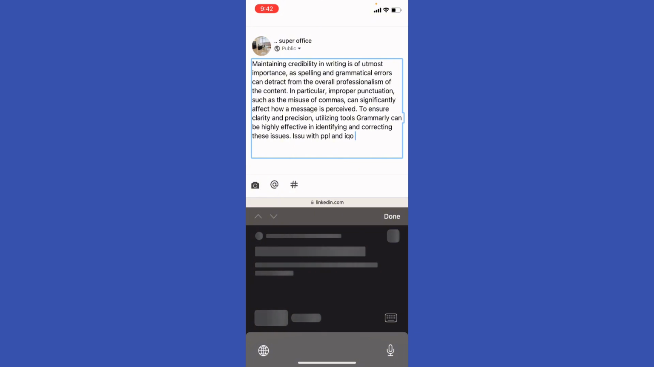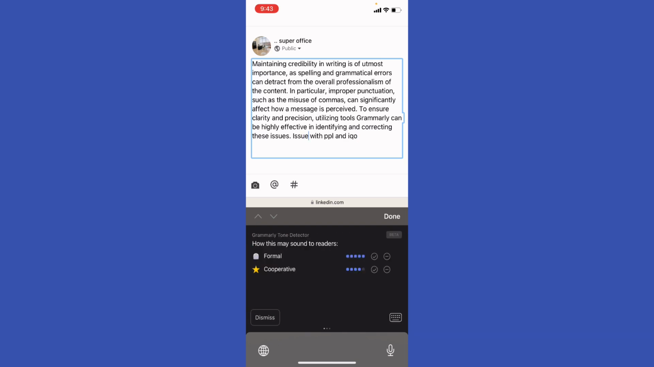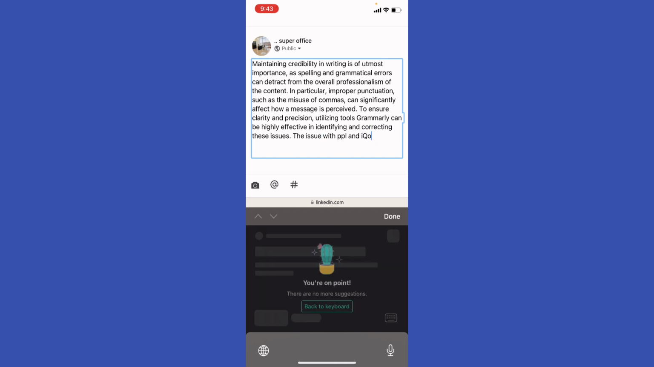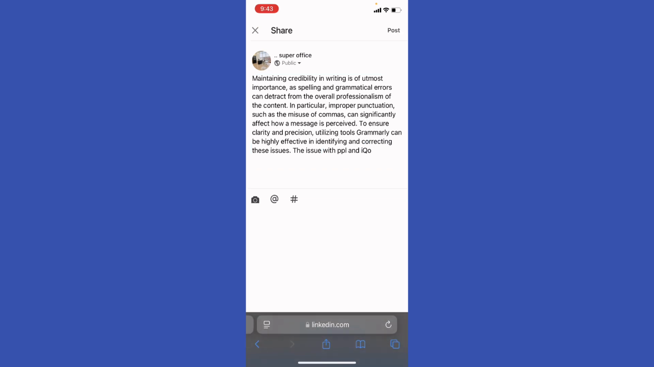So you're going to go ahead and autocorrect the word right here, issue with the right spelling, accept, and then you're going to see the correctness, and you're going to be able to see right here the alternative, right, and hit accept. And now you can just go ahead and hit accept, and now you modified that error inside your LinkedIn post, right?